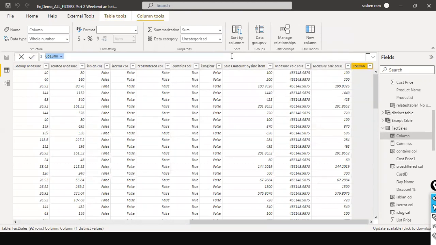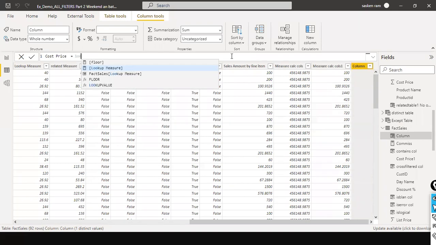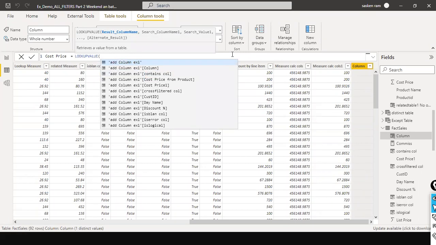Here, what I do is I go and change the name to cost price. Then I type the lookup value function. Look here, a lookup value function. Once you type it, it gives you the syntax here: the result column name, which column you want to return, and what columns you want to search in, the source column and destination column. Here, the column we want to return is the cost price, from the product dimension table, because in the fact sales we don't have it.